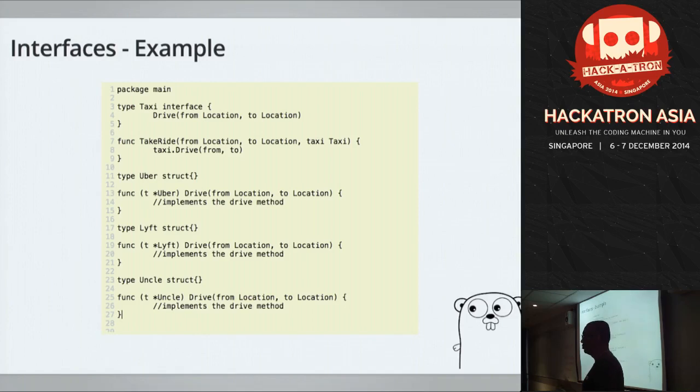So you don't really have to know which one implements this method. Some objects can implicitly adhere to an interface. This is different from the class-based, object-oriented structure, where you have to say this object has to be extended from this particular class. But in this case, you don't say any of those things. You just expect the object to have a Drive method. If it has the Drive method, it can be used here.